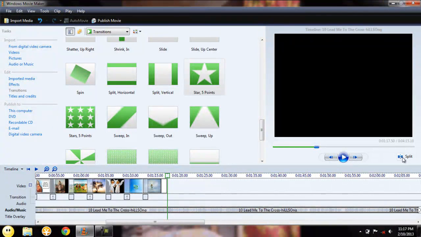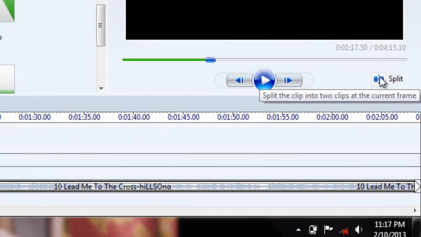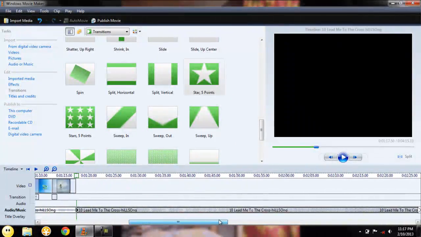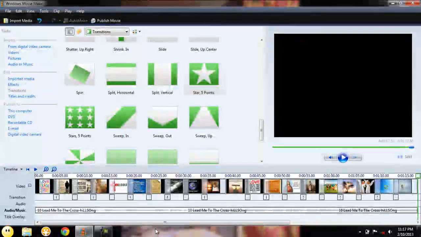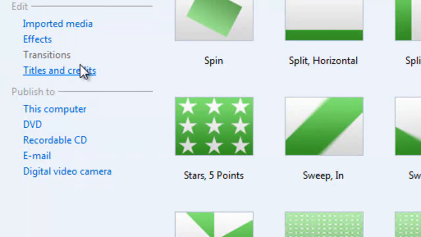You can click where your photos have ended and click split. Then you have to cut this part. After that, if you are satisfied with your work, you can add titles.